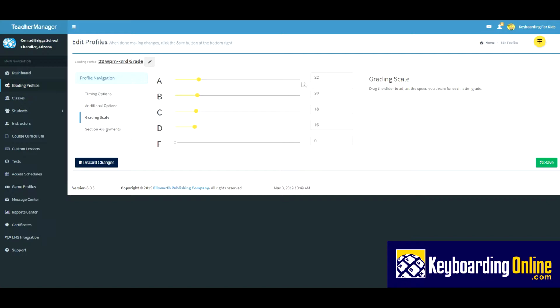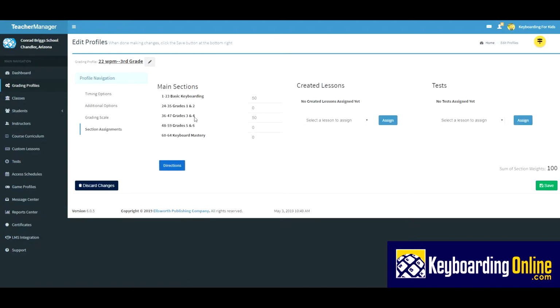So you can interpret it any way you want, but it will automatically grade and record your reports this way. And the section assignments for 3rd grade, we have found that the best way to improve speed and accuracy is to go over the basics again, but at a higher rate of speed. That's why each year students go over lessons 1 through 23, but at a higher rate of speed. And of course, the errors are always accounted for.